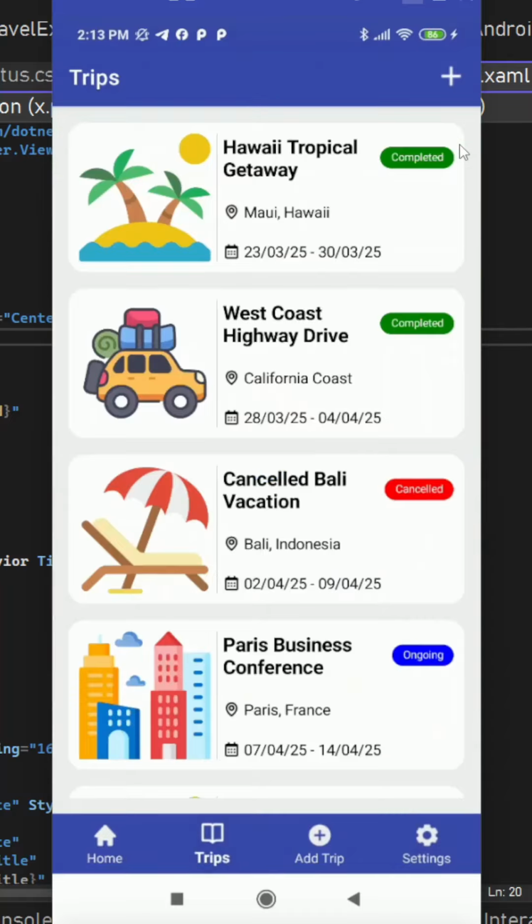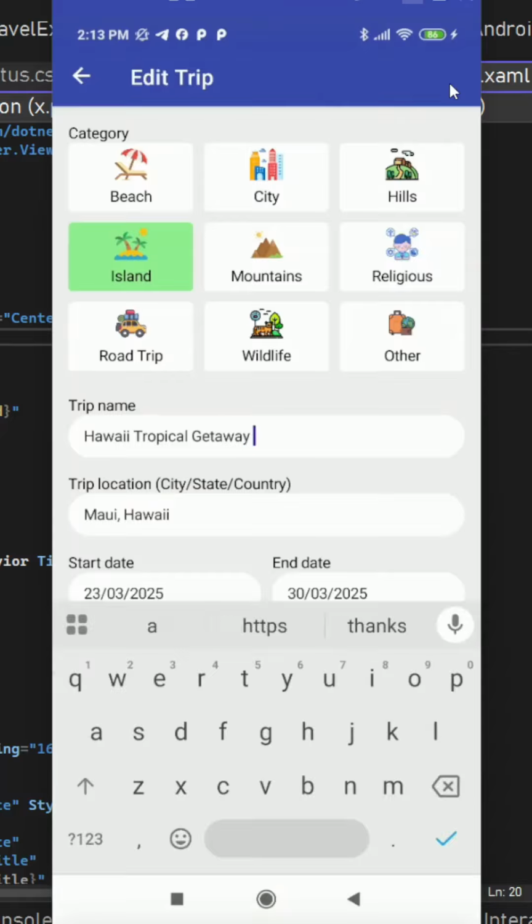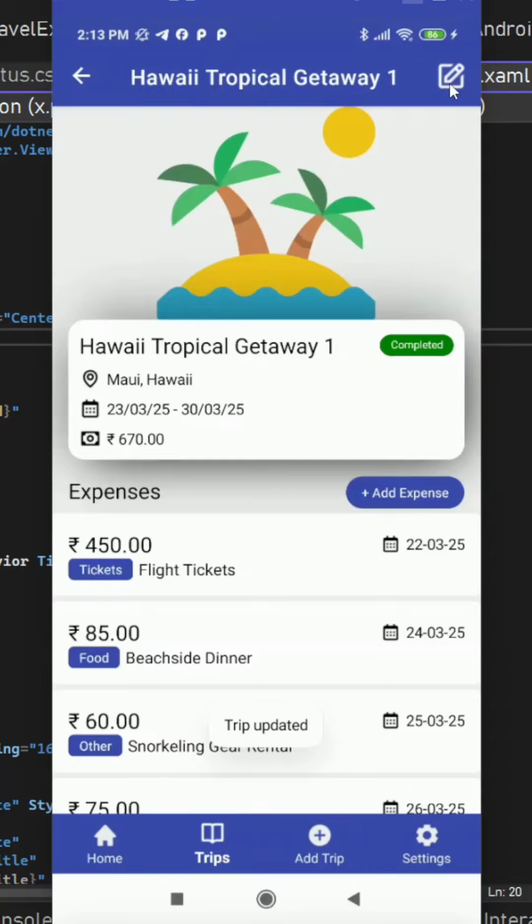So from here also, if we tap on any of the trips, it will direct us to the main trip details page where we have the trip information and the list of expenses which we made for this trip. Here we have edit trip functionality on the top right as a toolbar item. We can tap on it, and here we can simply edit this trip if we want to. And after updating this, we'll be back, and here we can see the newly updated value in the main title bar and on this section.